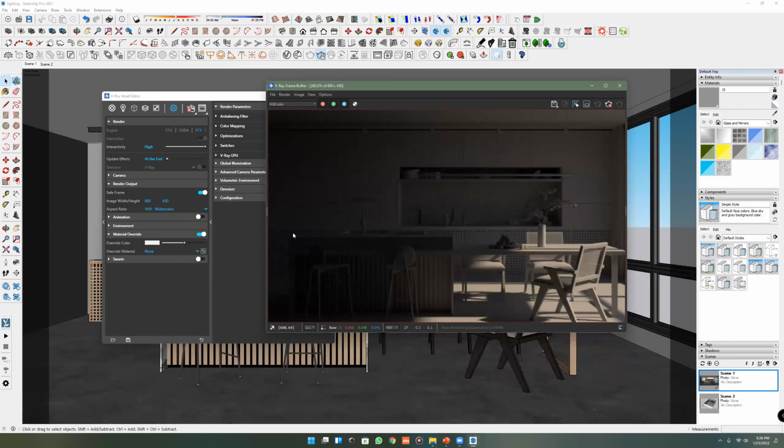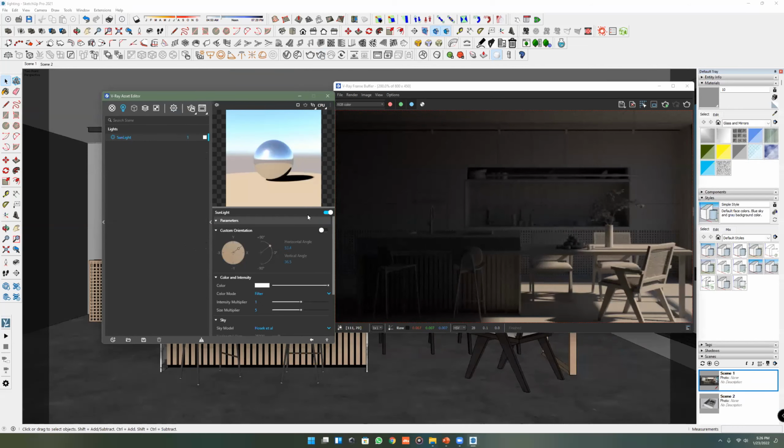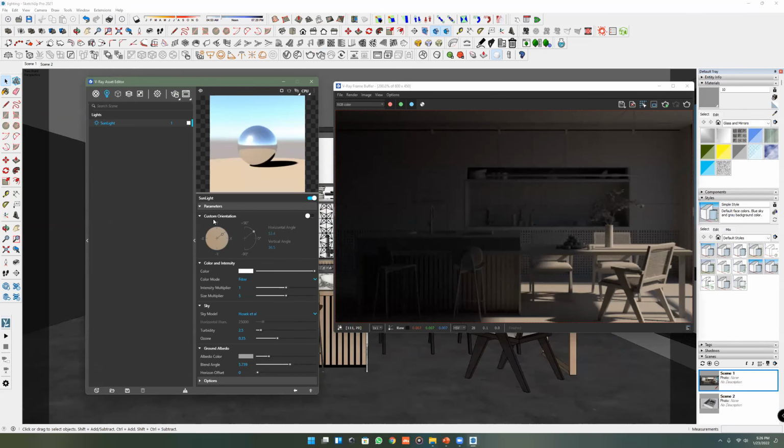And in the sunlight option, you don't have to get so confused about how this works. There's a small button disabled here which says custom orientation. If I enable that, the sun in SketchUp is no longer under the control of SketchUp. Now we call it the V-ray sun. The direction and the time of the day is going to be controlled by V-ray itself. We call it V-ray sun.